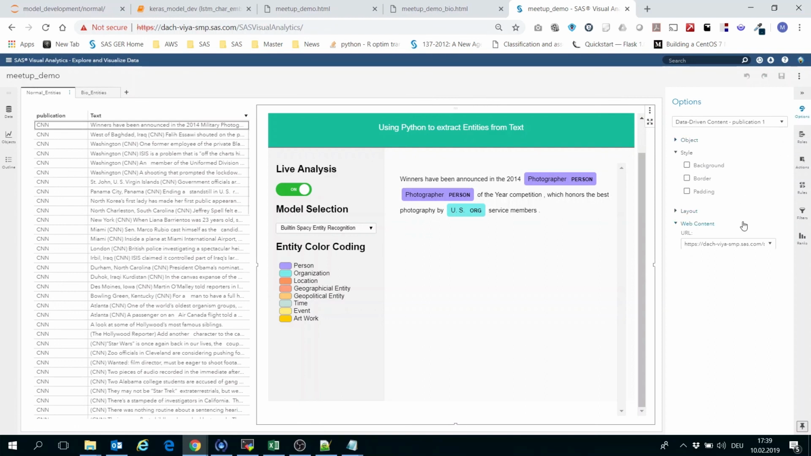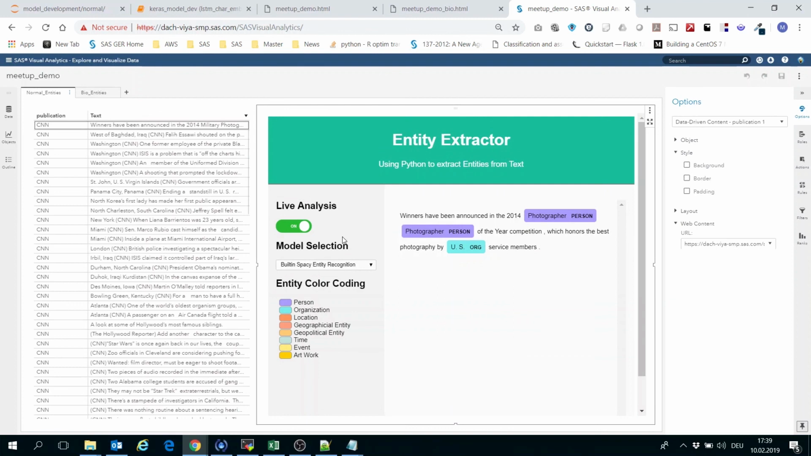And in this case, when we go to options, you can see here a URL. And this is actually the URL where I have stored my HTML file. And this HTML file includes a JavaScript, which is actually doing my request against the web application.